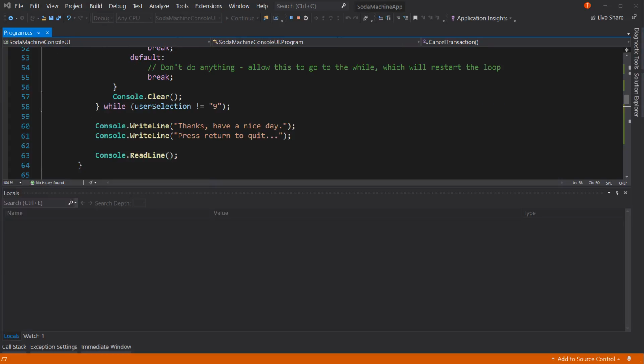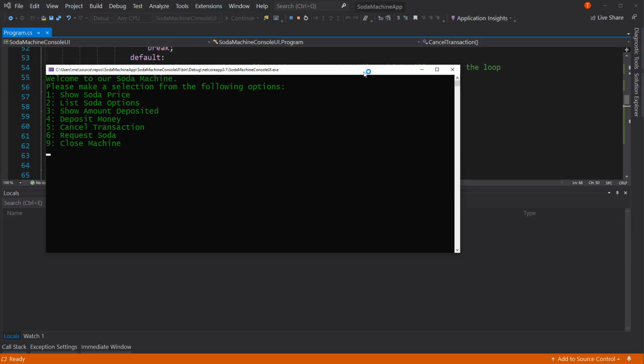So let's just verify this works by first putting some money in. So deposit money. Let's deposit 0.85. Let's make sure it's there by saying, show me it. Yep, 0.85 is there, 85 cents. Now let's cancel transaction. And it didn't really do anything. It kind of just went back to that same screen.